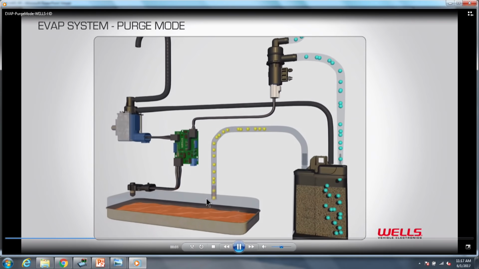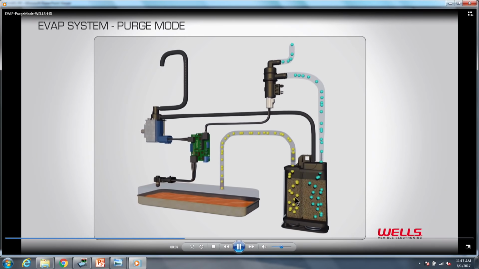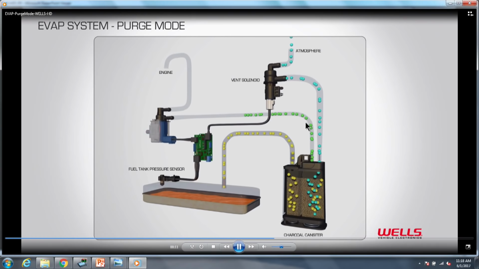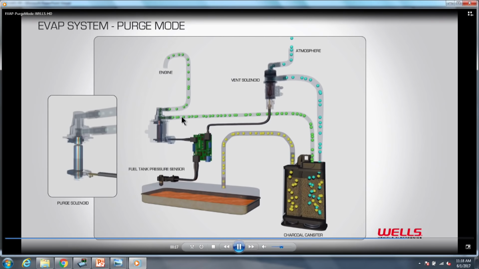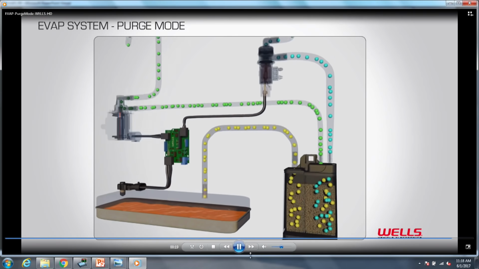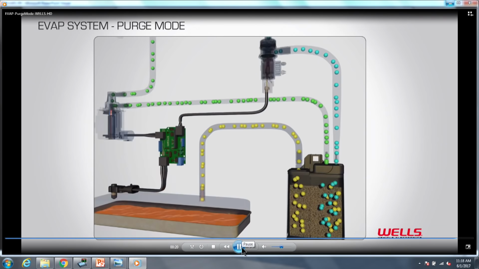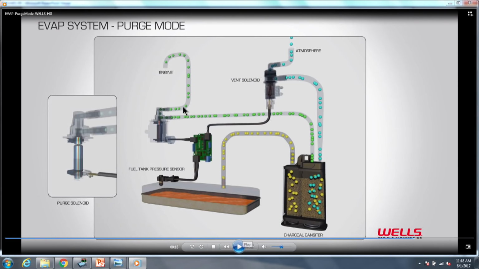So again, our vapors are flowing up from the fuel tank into our canister, and at some point the computer decides, okay, it's time to turn on the purge solenoid. Let's clear that canister of fuel vapors. So we're going to open up the purge and allow the engine vacuum here to draw the vapors out of the canister and just empty the canister of the vapors. Let me pause this so you guys can see. All right, so we're drawing those vapors.